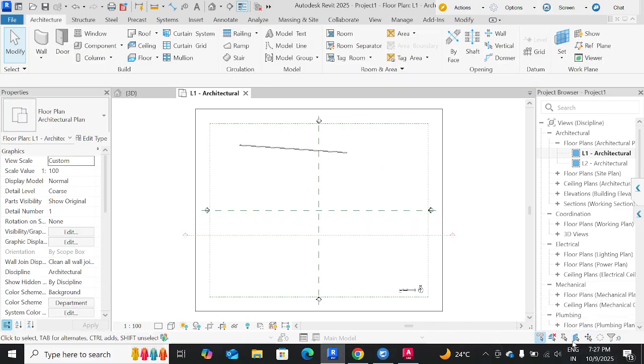These are selection controls. This is the view control bar. You know, the scale change, visibility, coarse, medium and fine graphical views. These are the view control bar. This is the project browser.